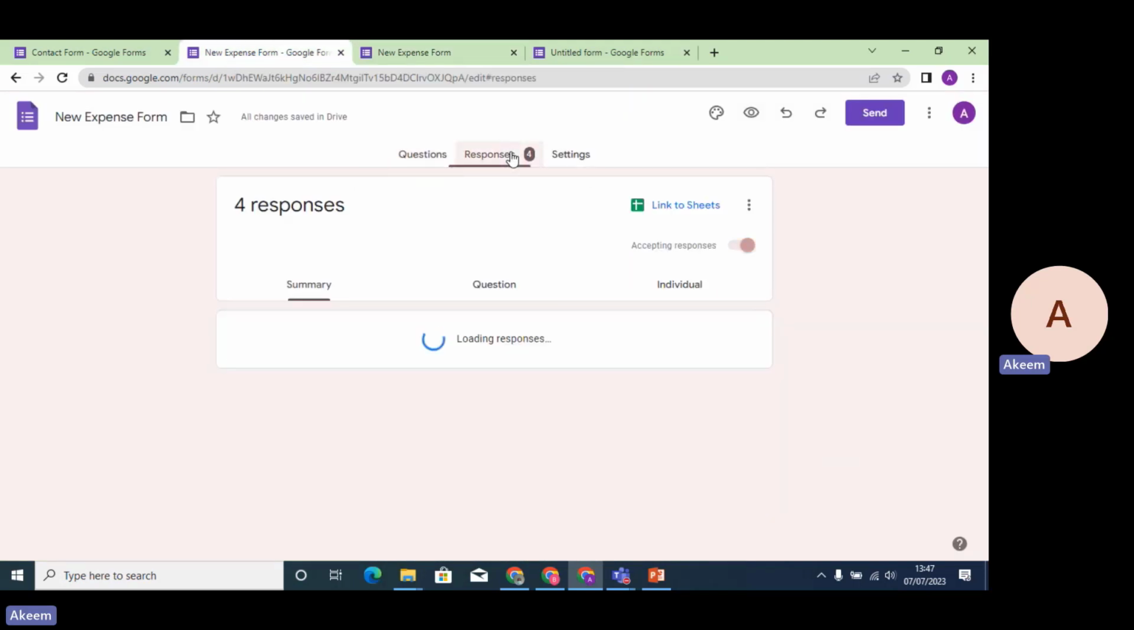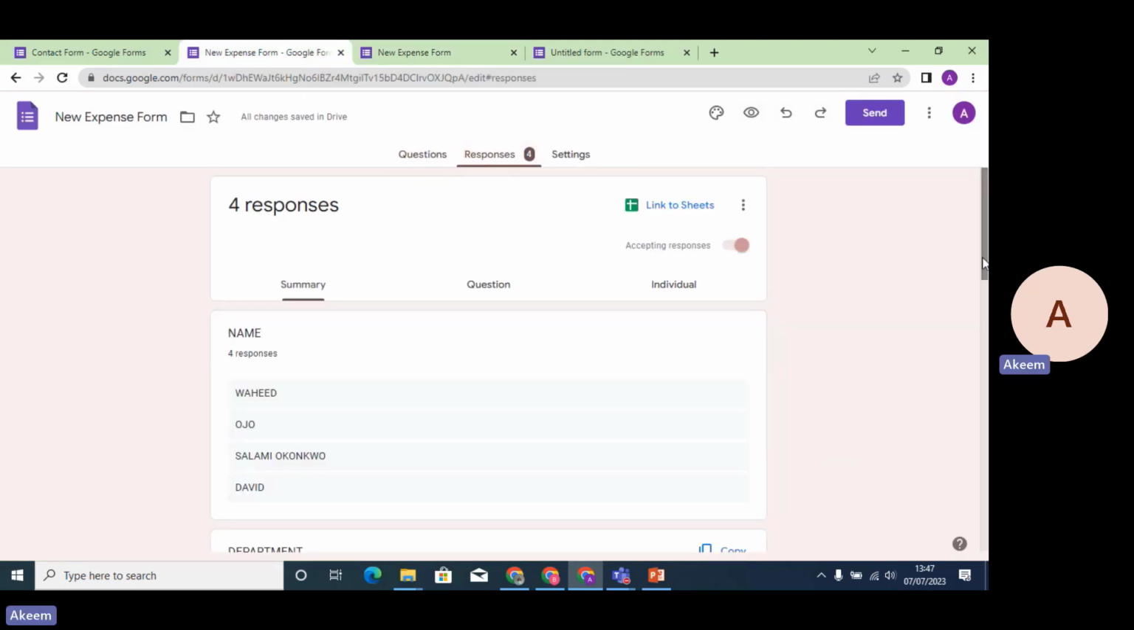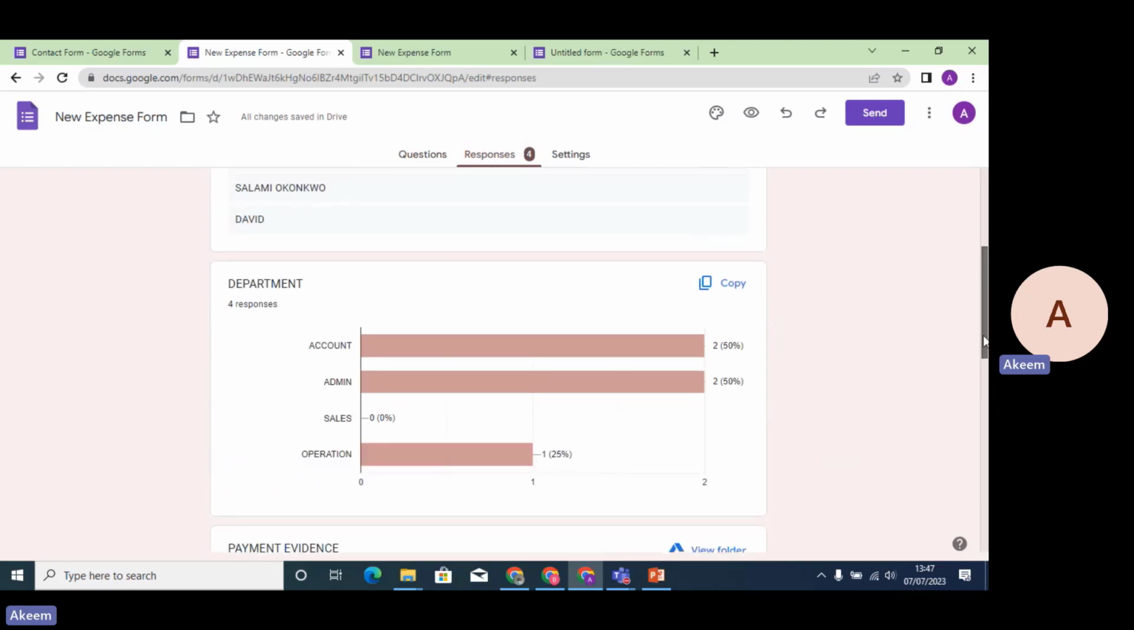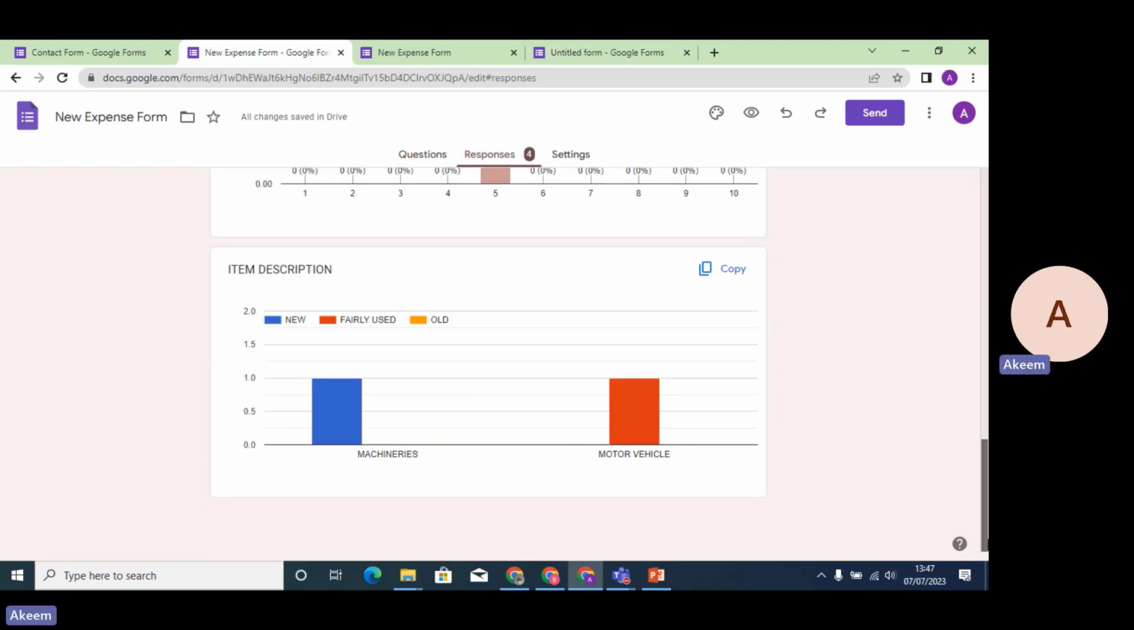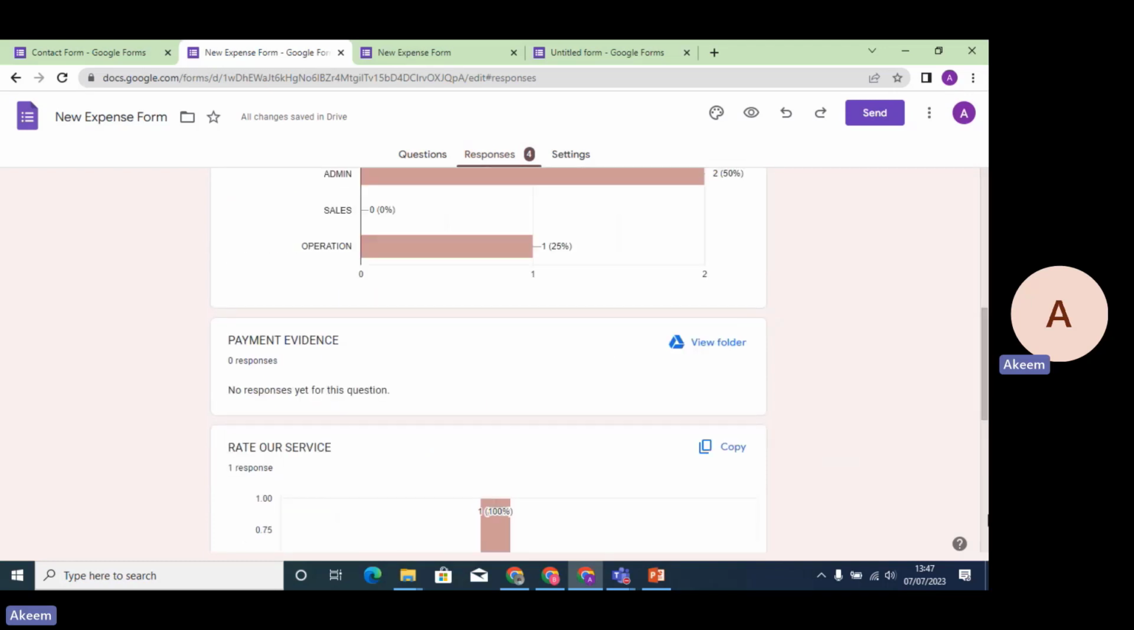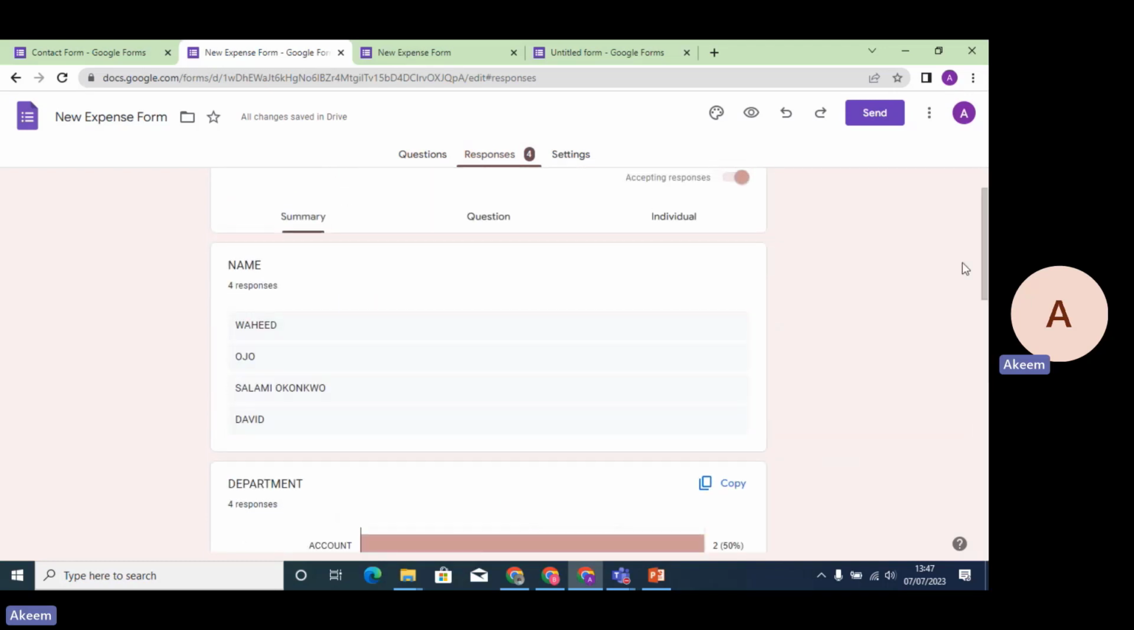So we have 4 responses here immediately. That's David's response. So as we are doing it, we are getting the response automatically. You see, we are getting the response automatically. That is one of the beauty of using electronic form. So you don't need to type it and somebody makes a mistake or changes the figure. Whatever the person is inputting, we are getting it immediately.